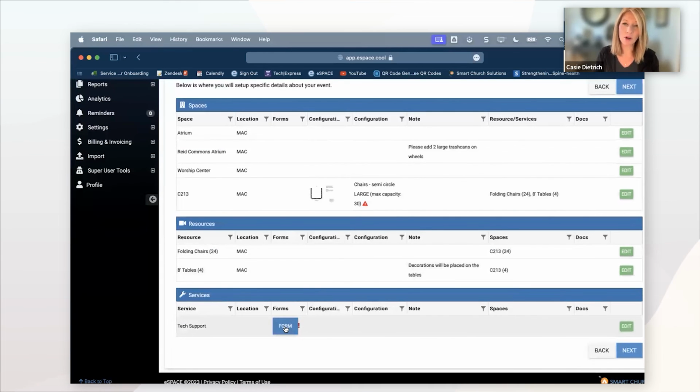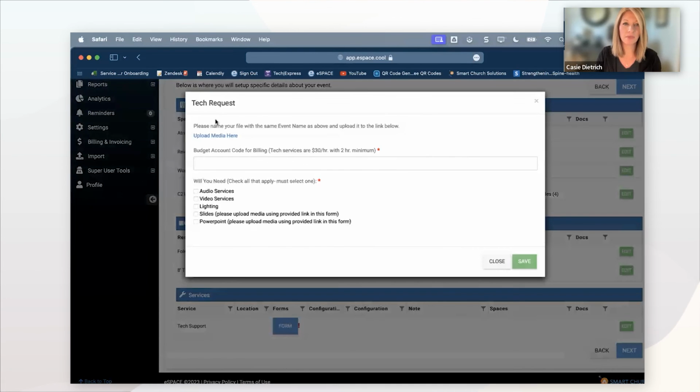You also see forms. If the person that is approving tech also needs some very specific information, you have the opportunity to attach forms. I call these internal forms. So if you click form, you see that there's an option to put an upload link if you want to have them upload media to a Dropbox. This is really helpful for slideshows and PowerPoint presentations that need to be included with the event. Go ahead and deliver that information to that tech person right from the event creation. Wow, how many emails did we just save going back and forth there?